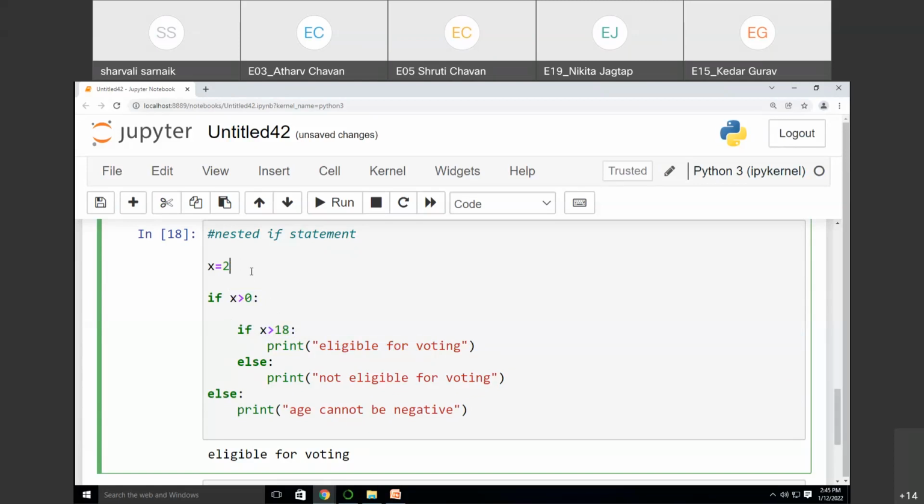So let me give -1. We know that age cannot be negative. So I have printed age cannot be negative. If I am giving 5, then it will print not eligible for voting because we have a condition that it should be greater than 18. Now, if I'm giving 55, then it is displaying eligible for voting.